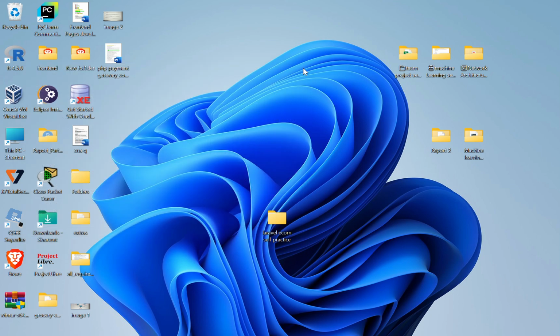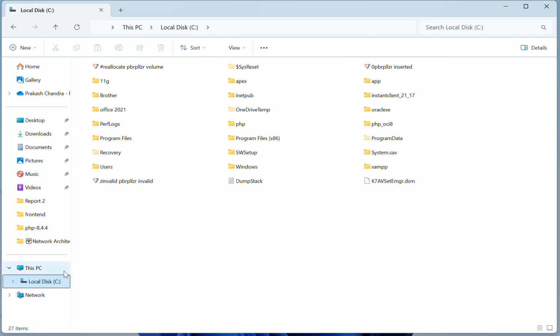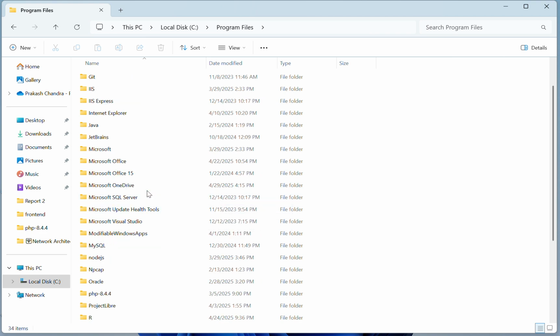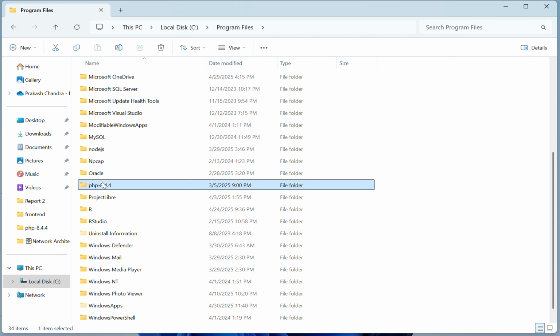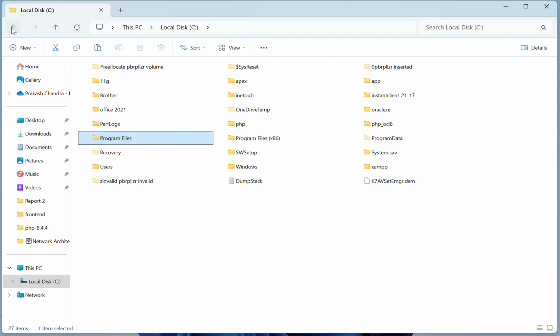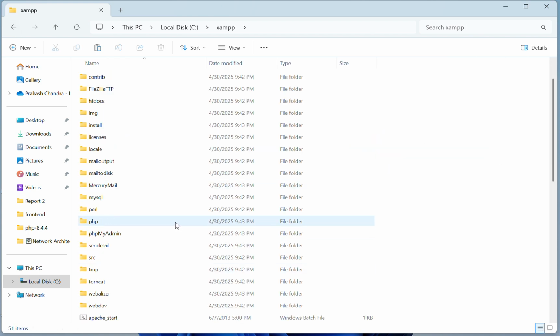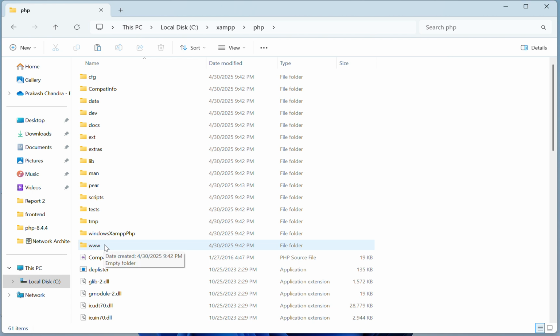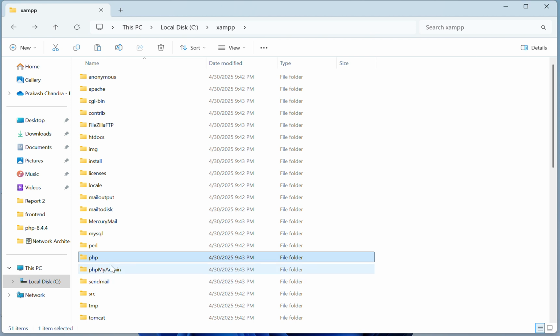So let's go to the drive C. Go to the location where you have kept the PHP folder of your system PHP. In my case, I have kept it here, as you can see, PHP 8.4.4. This is the system version of my PHP. I just copied it, and let's go to the XAMPP. And here you can see this is the PHP of XAMPP, which is 8.1.25. Okay, so we have to replace this one with the PHP that is installed in our system.